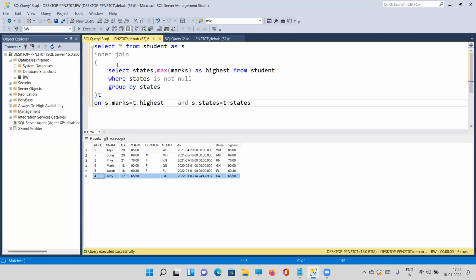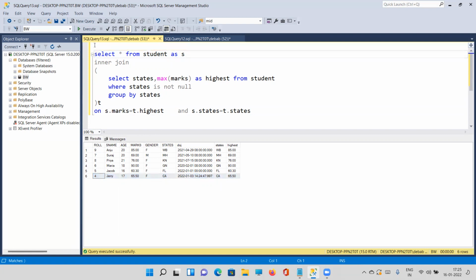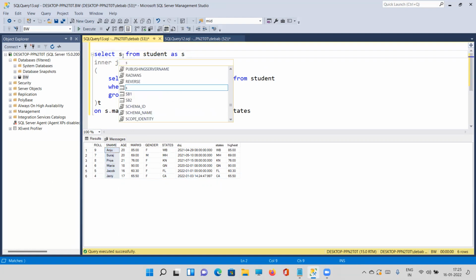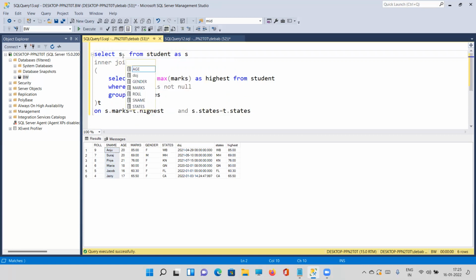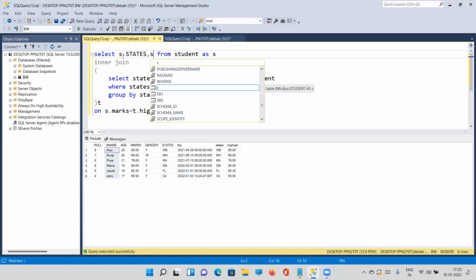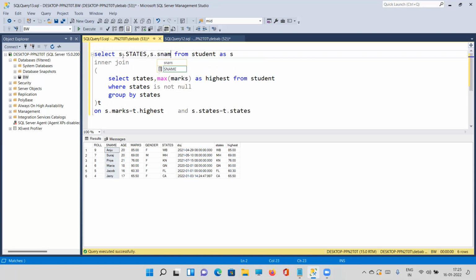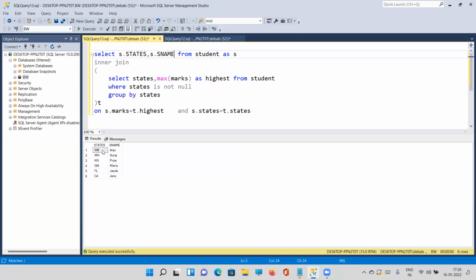Now the query is ready. Instead of star, you can simply take state from the student table and name from the student table as well. Star means all columns; we have learned that in the very first class. So I can write s dot state. I do not need everything, though everything is available in your query. You can take as per your wish. My wish is to take state and name, so it will display the state-wise topper name.